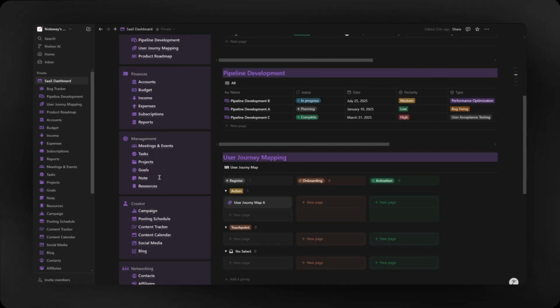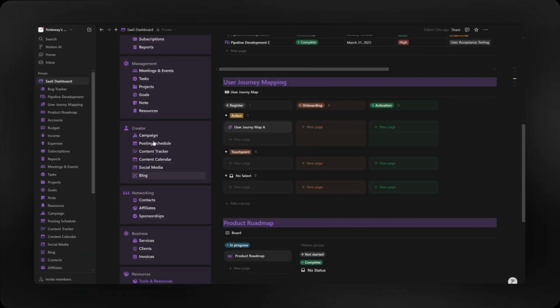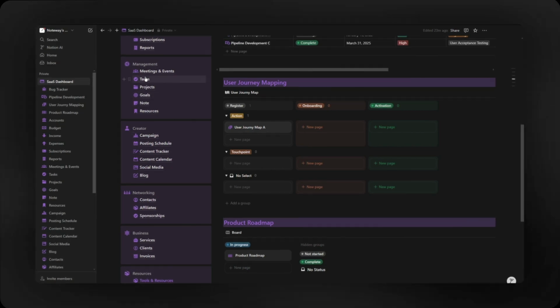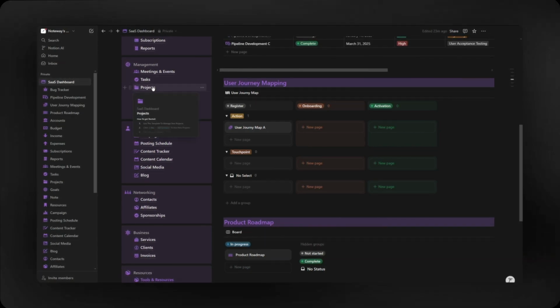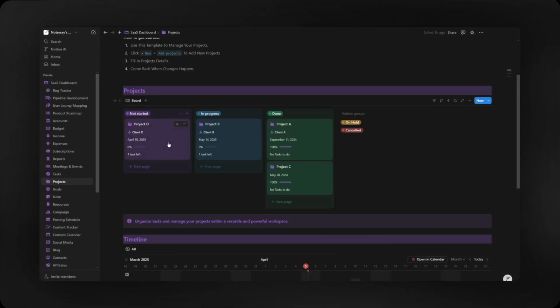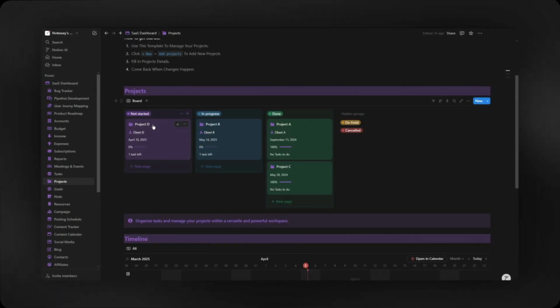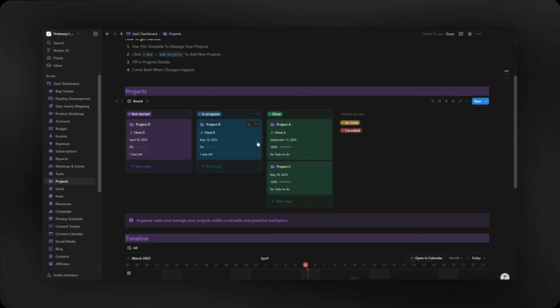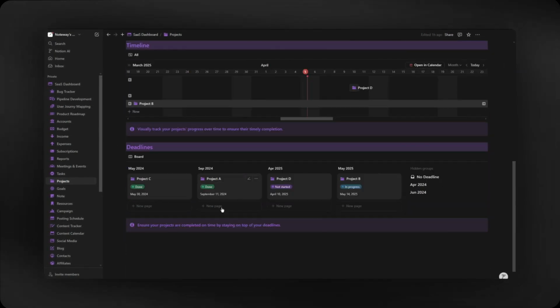Now let's dive into project management. Having the right system in place for tracking your projects can completely transform the way you work. In this template, we have a simple yet effective way to organize projects, whether you're working solo or with a team. This page has multiple views of the project database, like board view, timeline view, and deadline view.